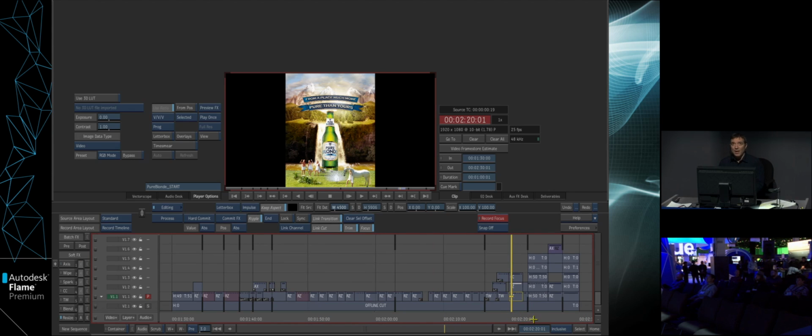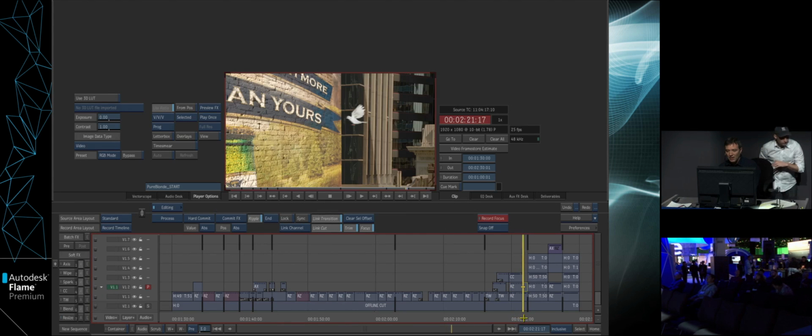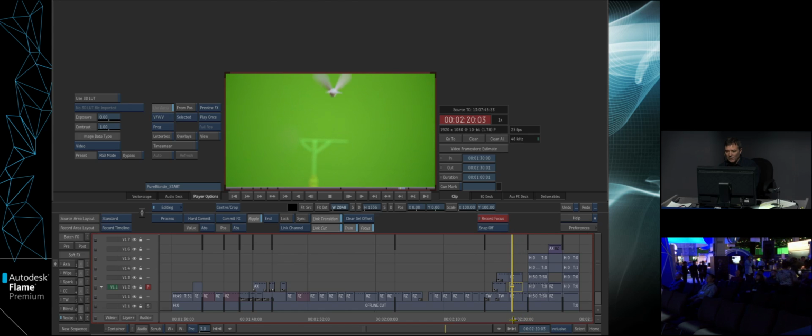So here's one that I think is also really cool. This was where the bird flew into the brick wall, right? In the next scene, he actually hits the wall here. And we've got the green screen of that.